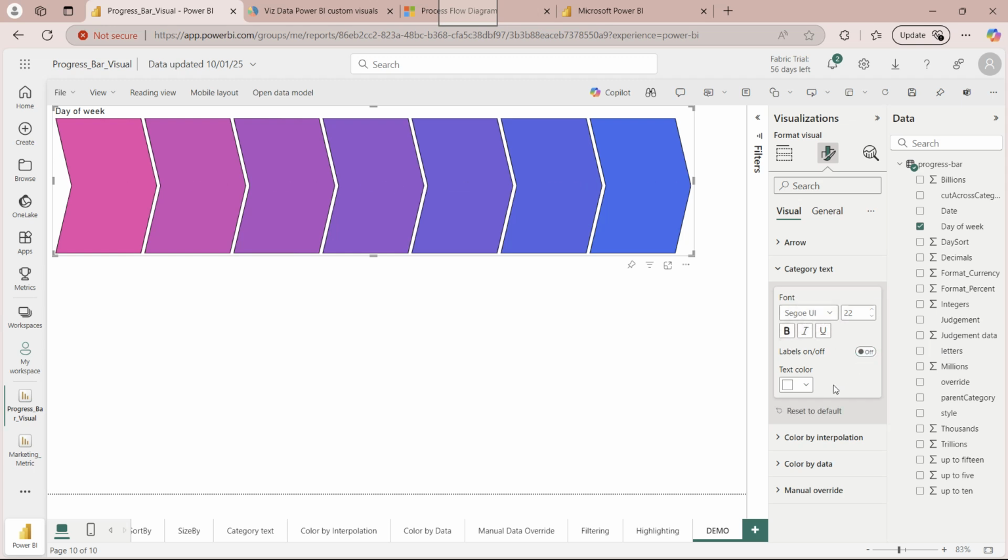It can be useful sometimes to turn your labels off completely and rely on the tooltips, particularly if you're using heat map colouring. So perhaps you only want to draw your user's attention to the red arrows, which are the very high values that they need to take action on, and maybe your category labels are very long and unwieldy. You can just switch them off completely.